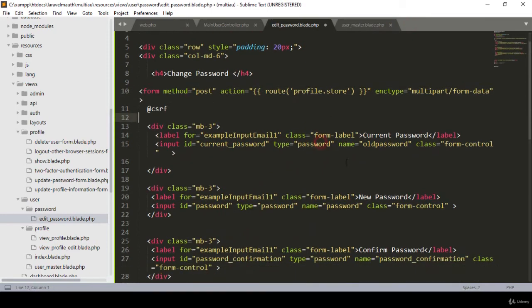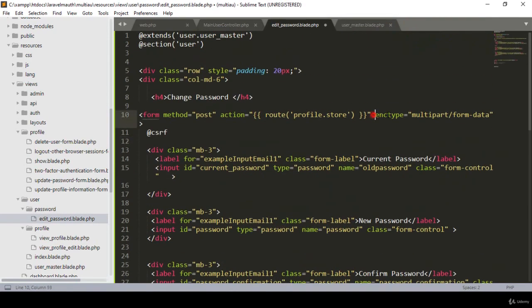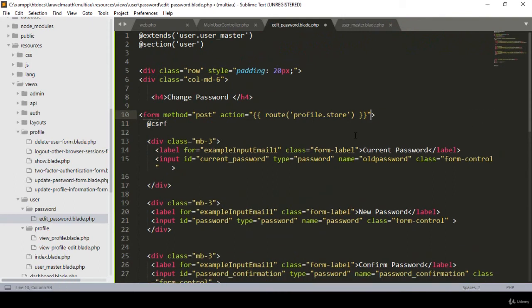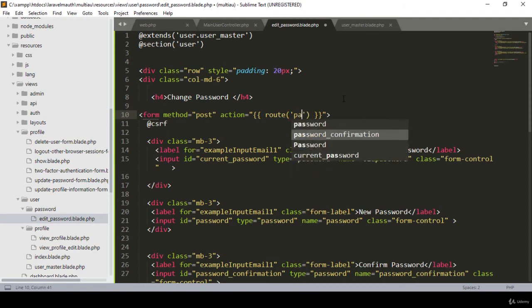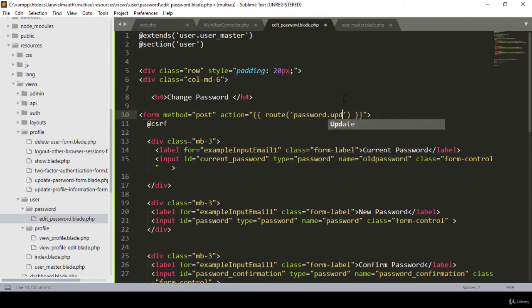Into the form area there are no images, so right now we don't need any enctype form data. So I close it. Only the method will be a post method. I want to create another route. The route will be password update. So this type of route I want to create.